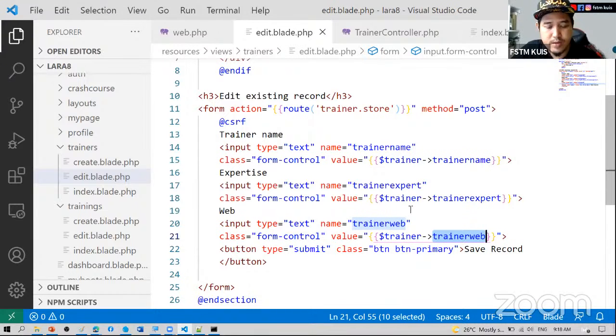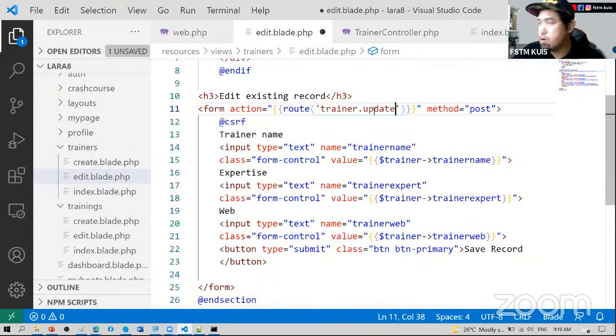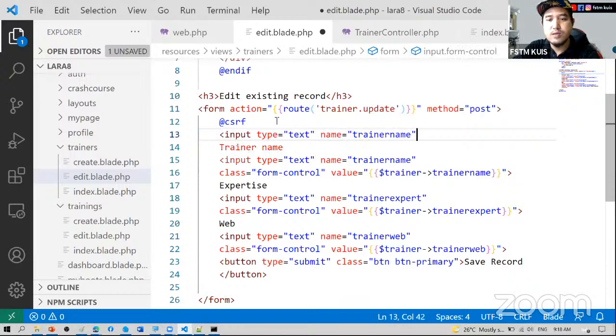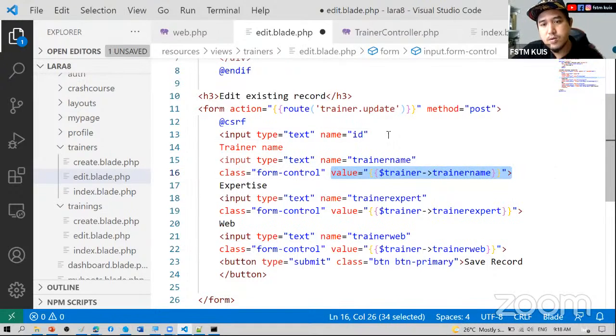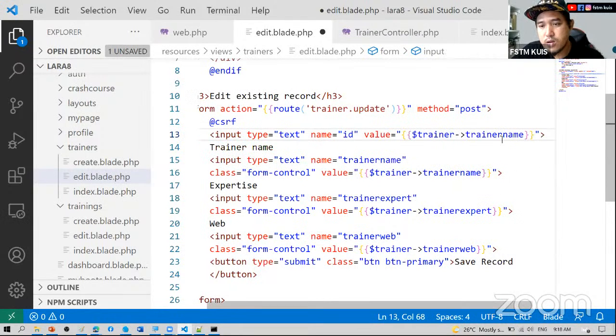And to send the edited record back to the database, we need to change this route into trainer.update. We will also provide another input, which is the ID, with the name ID and the value of the record ID.